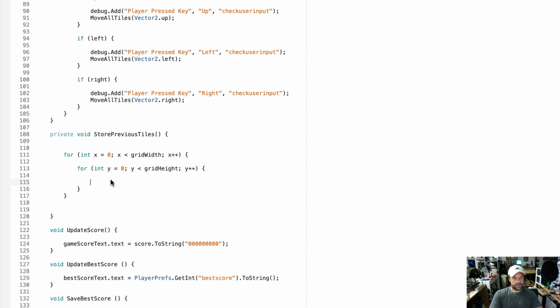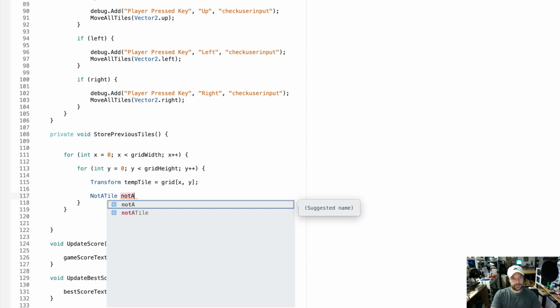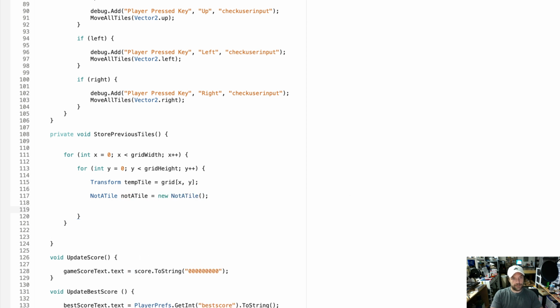So we say, hey grid, here's a tile. Let's call this temp tile equals grid x y. This is the current transform, and then the location, which is the actual tile. So now we can do NotATile notATile equals new NotATile, and basically say notATile dot location.